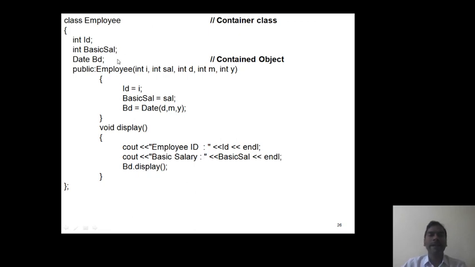Now here an object bd is created for the date class within the employee class. Hence this statement is referred to as the contained object format. It is available in class employee, which is a container class.